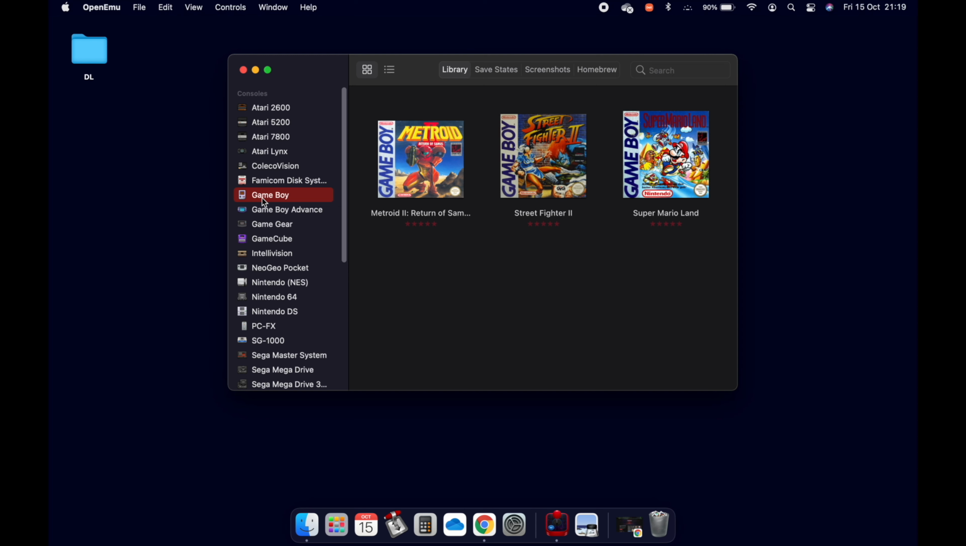When you click Game Boy, you will see it here. I tried Metroid, Street Fighter, and Super Mario. This was, I think, after Tetris. This was the first game I ever played, and of course Tetris was super simple. So Super Mario Land was the second game I ever played in my life, which is quite interesting.